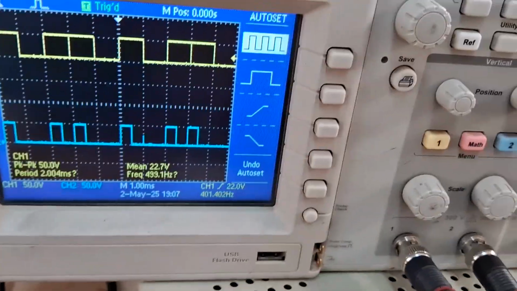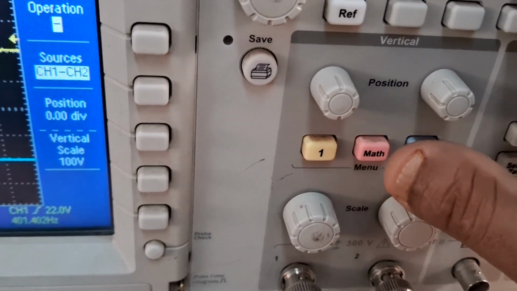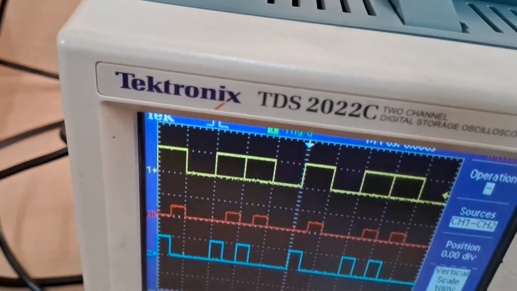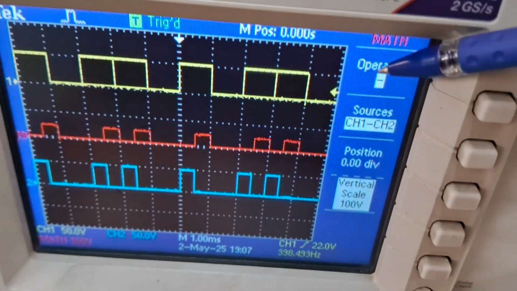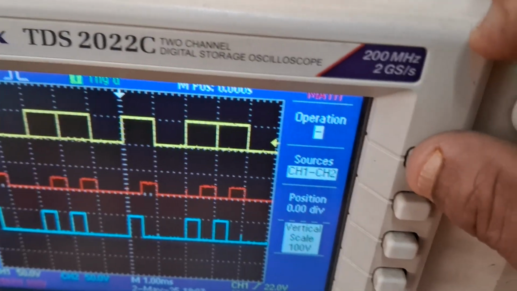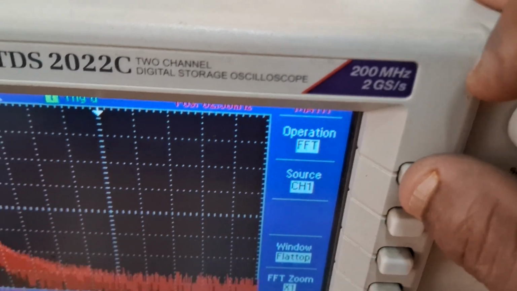Now the second part of the format is observing the spectrum for the formats itself. So for the spectrum, what you need to do is go to the math function of the DSO. On the math function, you have the operation which has been shown over here. What does the operation show? It shows the negative, the positive, the addition, multiplication, and so on. What I need is the FFT, that is fast Fourier transform. So I'll just go to FFT.